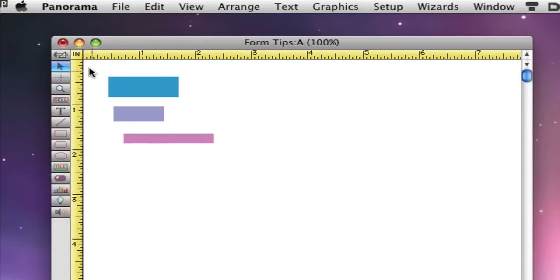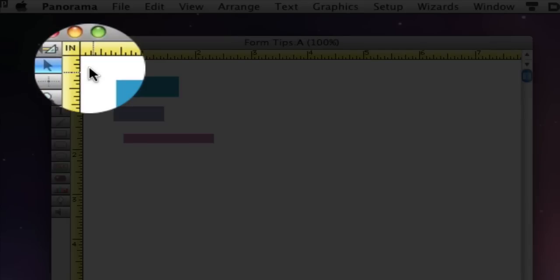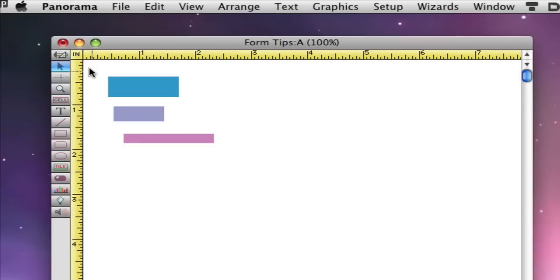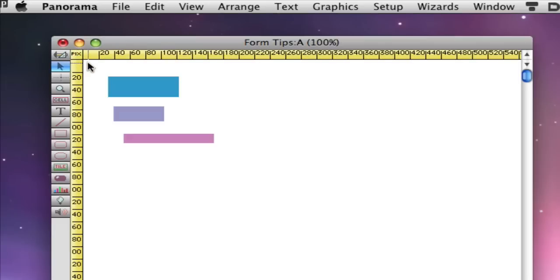I'll start with ruler units. Panorama's rulers can display inches, centimeters, pixels, pica, and elite. I like to use pixels so that I don't have to deal with fractional numbers. All the dimensions will be pixels. If the ruler is displaying inches, I just click twice in the upper left to switch to pixels. There are 72 pixels per inch, so a half inch is 36 pixels, and a quarter inch is 18 pixels.